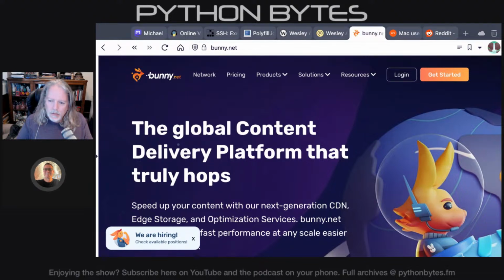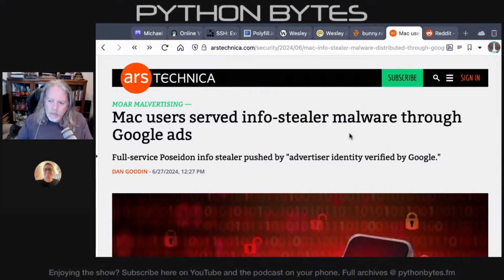Okay. And just to keep beating the drum, major ad networks are basically malware delivering funnels, and don't feel bad about ad blockers. Mac users served info stealer malware through Google Ads. So why not? Who wouldn't want that? Oh, geez. So that's an article on Ars Technica you can check out. But that's my extra.